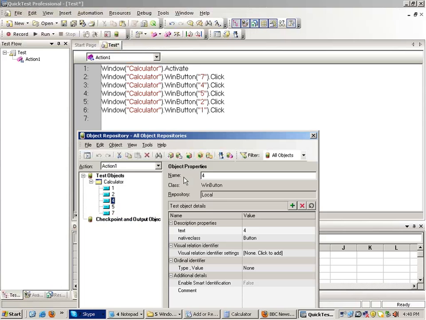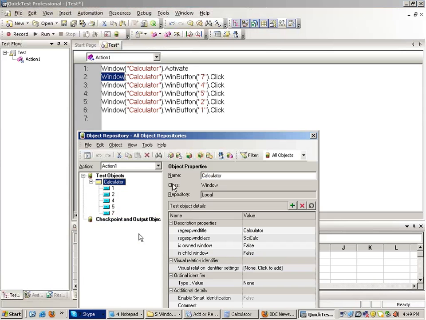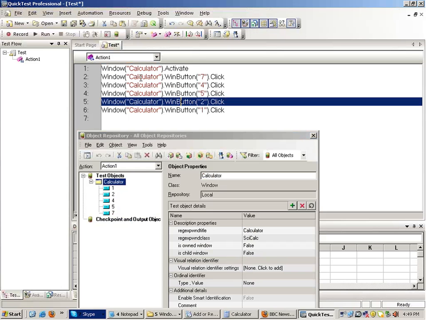Alright, and you can map it with the code as well. For example, this is the calculator window. So the code says Window calculator. That means these are the classes. The ones which are not in double quotes are the classes.